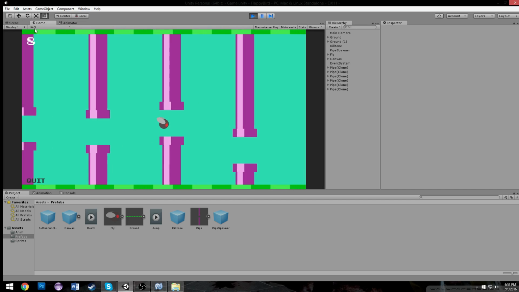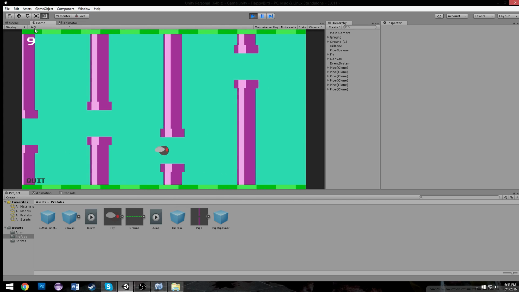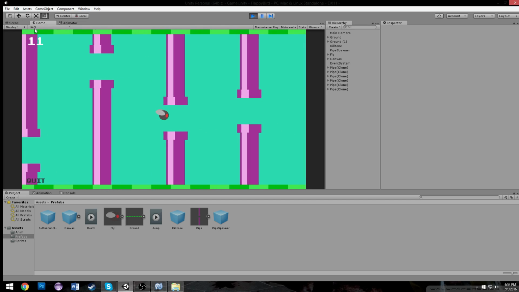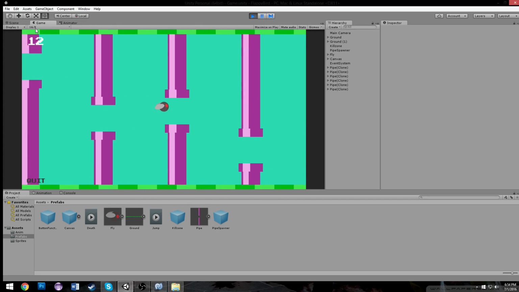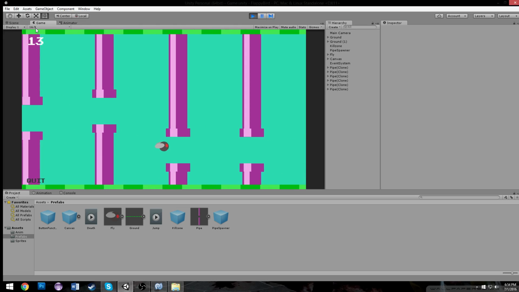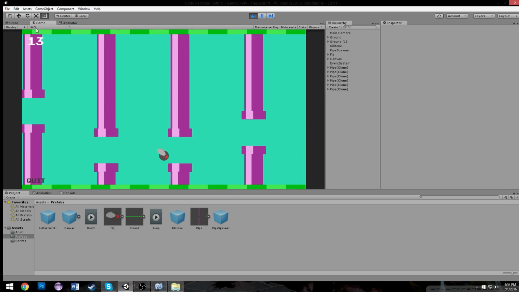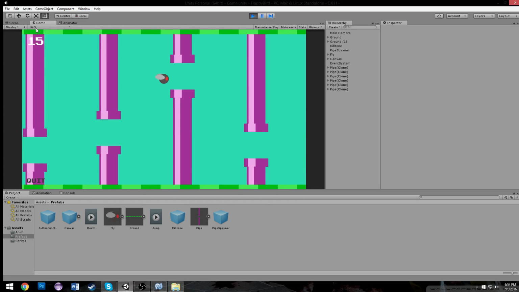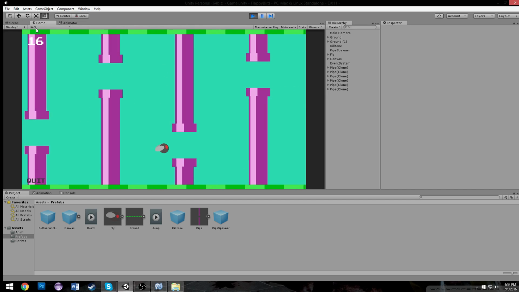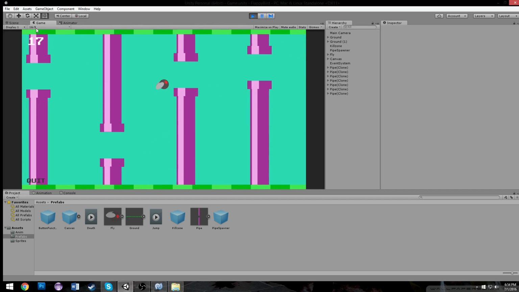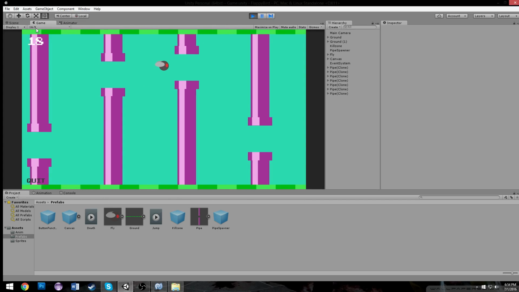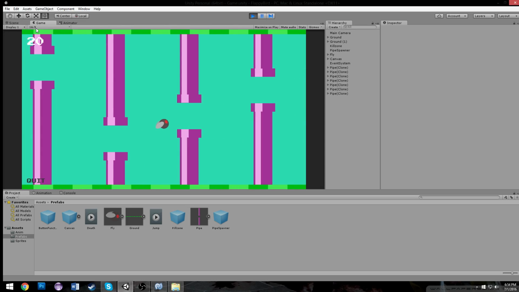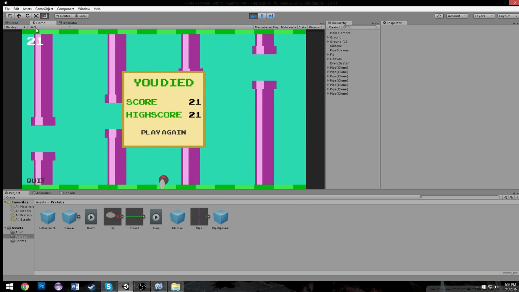Let's see how far I can get. I can probably get really far, honestly. It's pretty easy. I made it pretty slow. Oh, that's probably the widest gap you can clear right there. It's getting pretty intense. Oh, 21. Alright, cool.